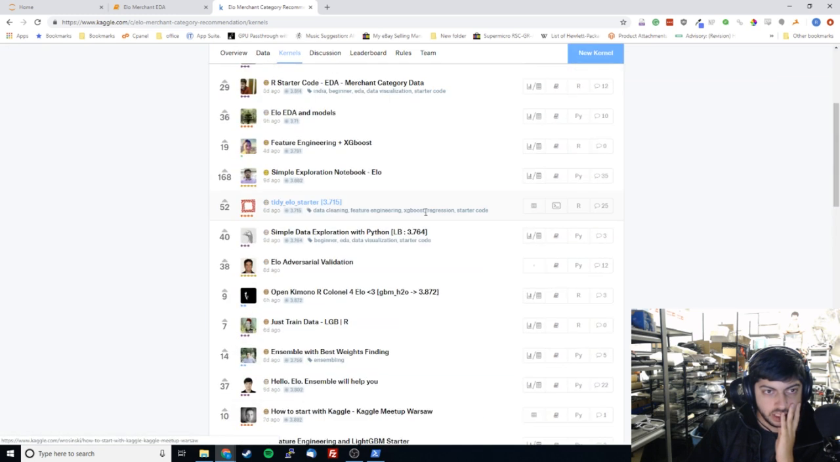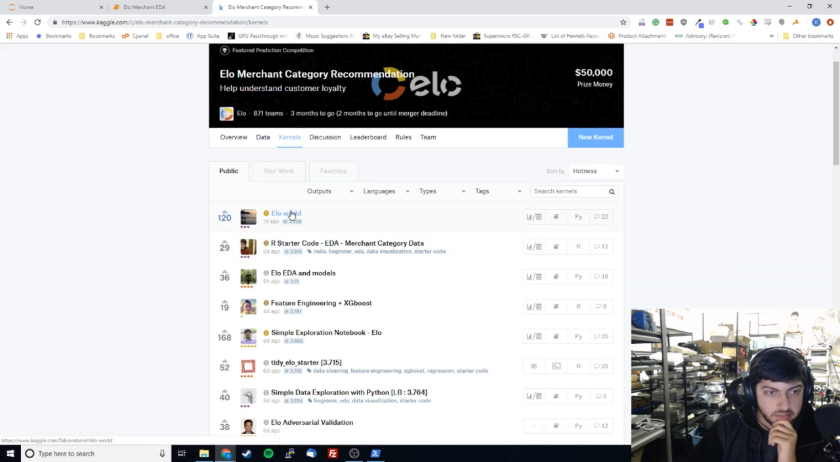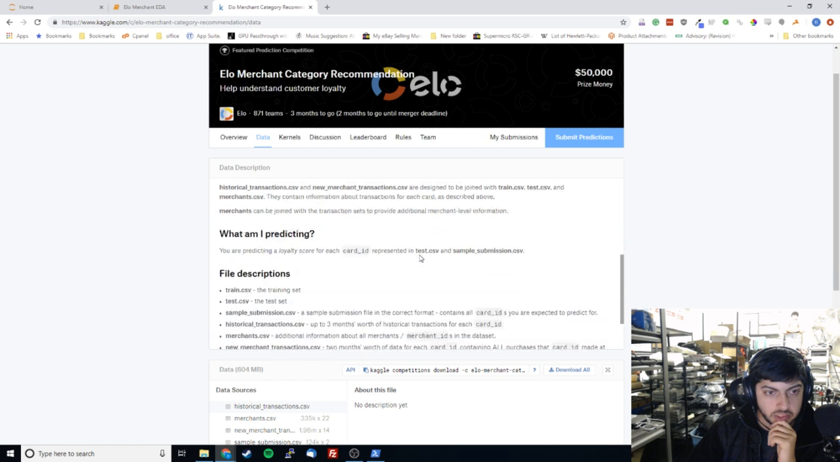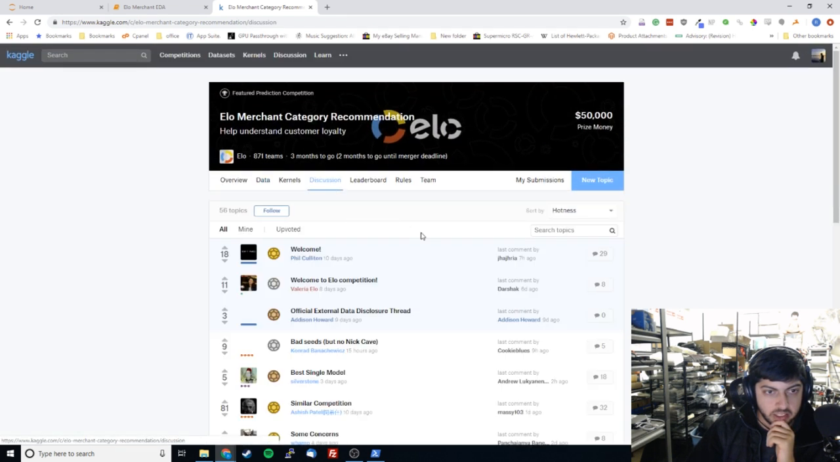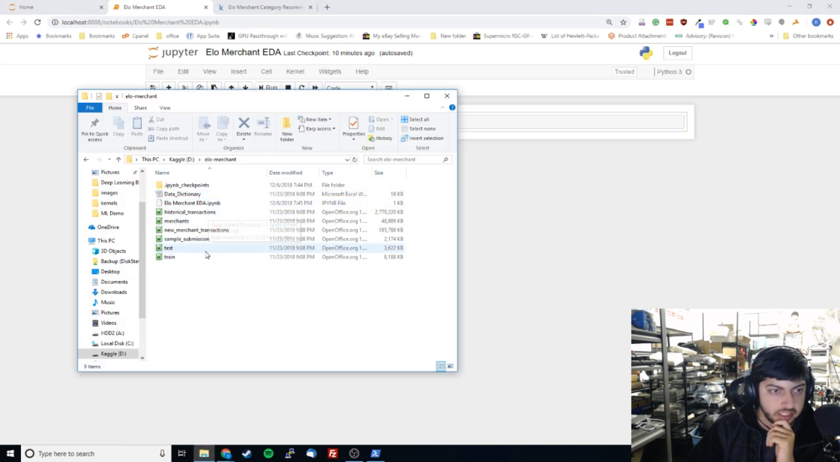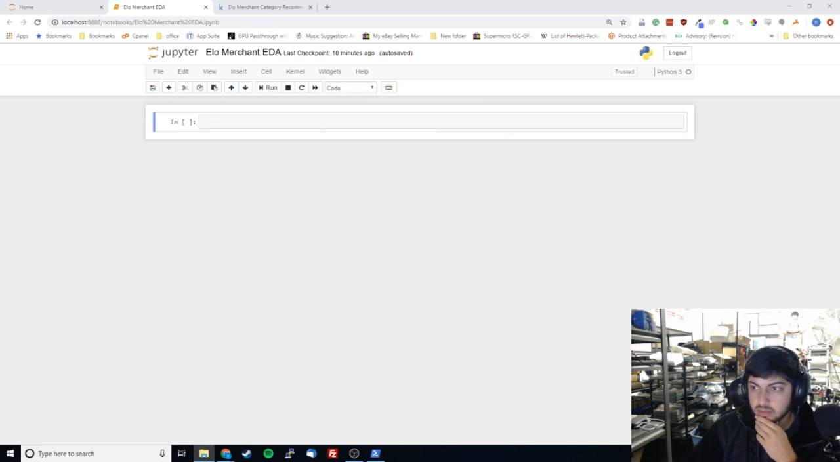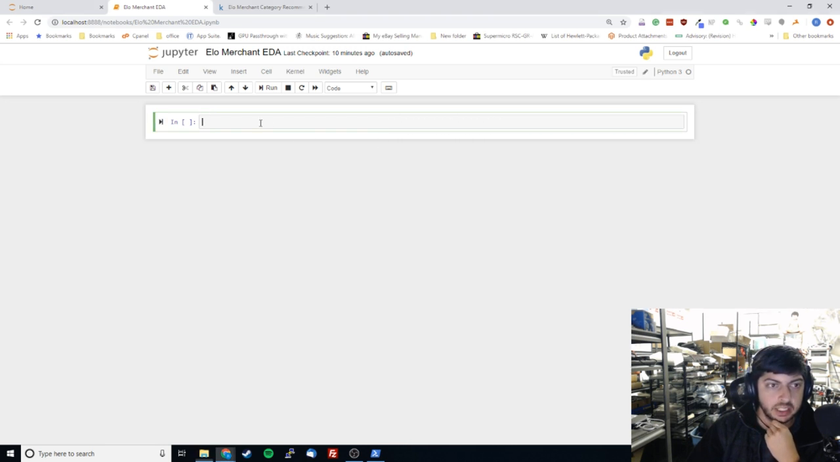We could start with the starter kernels, but I think we'll just go straight at the data and start learning from that right away. I already have a notebook up and I have the data downloaded. So if you're trying to follow along, go ahead and download that and unzip it, and we'll just go from there.